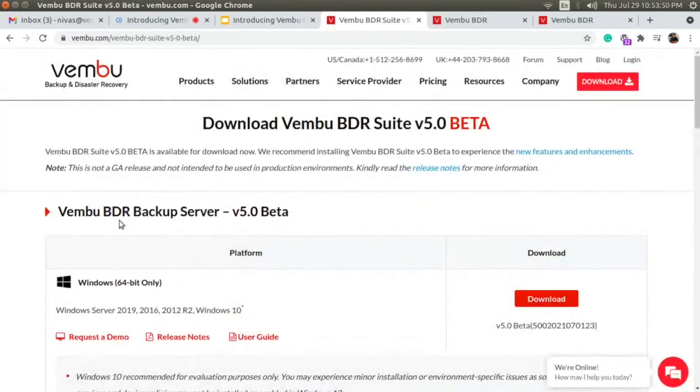Just click on Download Vembu BDRSuite version beta. The beta is right now available only for Windows installation. We are going to release the GA in a couple of weeks, and once it is released, you can use it for production. Right now it is only for testing purposes, so we are not recommending it for production. We are going to release the RC and GA in a few weeks.